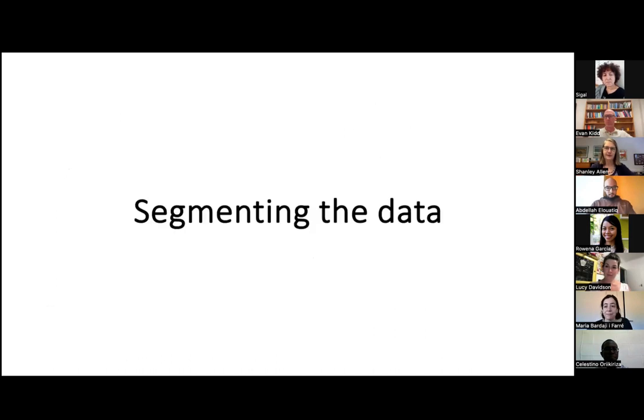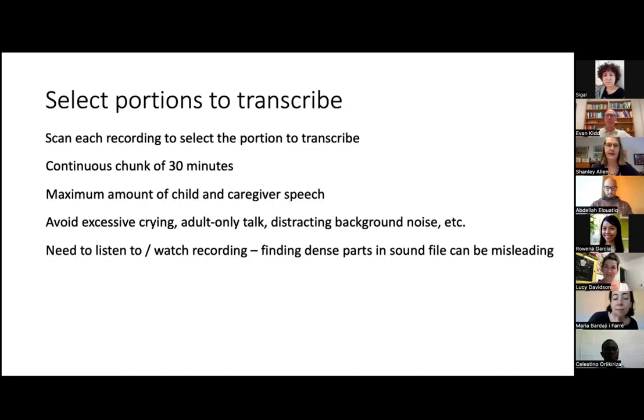Okay, then let's go on to segmenting the data. So you have to select from all of the data that you have collected and recorded what you're going to actually transcribe. And we suggest for the sketch project to transcribe a continuous chunk of 30 minutes. So we've suggested that you tape at least an hour from each child and each age.